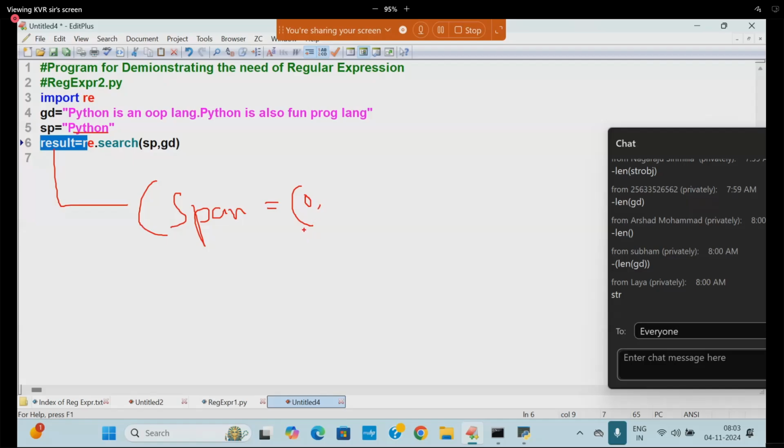It was present starting at index 0 and ending at the 5th index. But is the 5th index value still there or not? The end index is plus 1. It is actually 5, and 5 plus 1 is 6. So 6 will be available here; 6 will be substituted here.